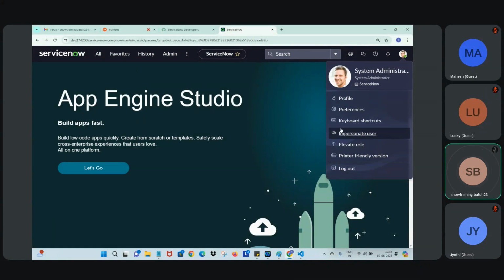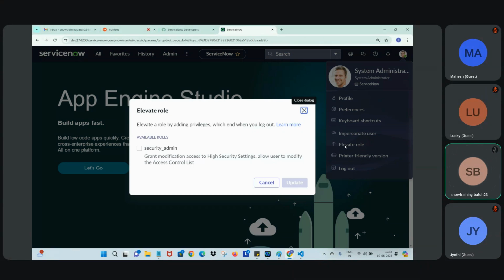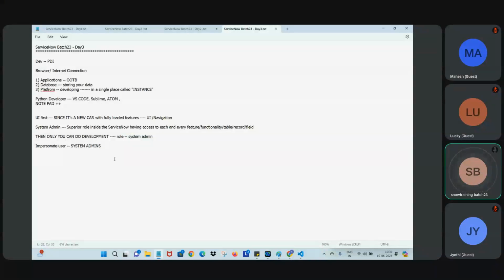Right. Now, there is one more option called elevate role. What is this elevate role? See this? Elevate a role by adding privileges, and then the security underscore admin role. So far, what I've been telling you, system administrator is the superior role, right? There is one more role above this sysadmin. That is security underscore admin.